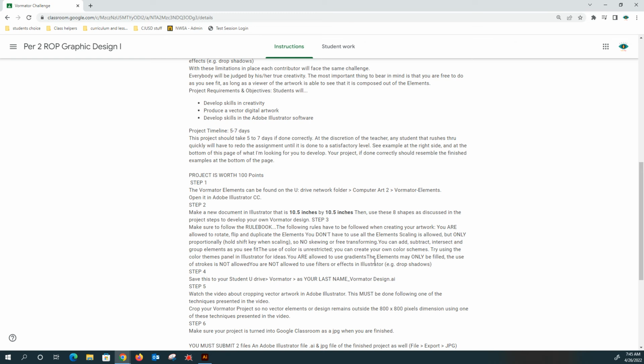The elements may only be filled with a color, not with a stroke. You cannot have a stroke or an outline on any of your shapes. The use of strokes is not allowed. And you are not allowed to use filters, effects, or any of those things in Illustrator.